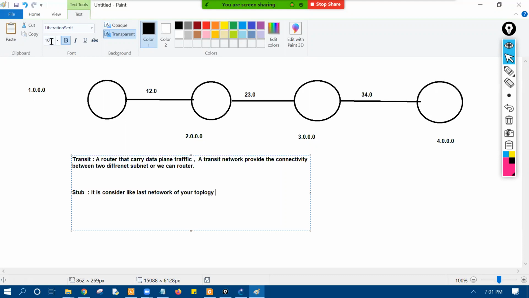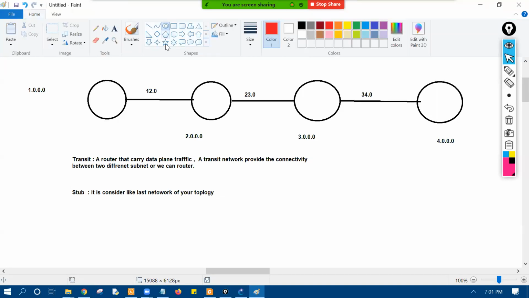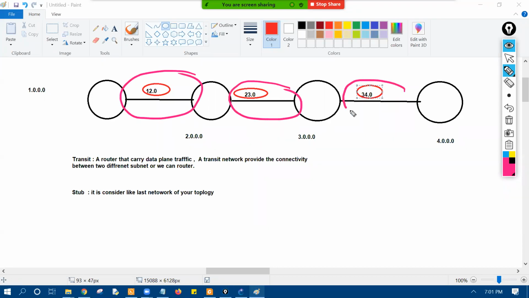For example, this is my stub network, this is my stub network, this is my stub network, right? These are my transit networks, because this link is going to carry your data traffic, but this link never carries your data traffic, this link just processes your data traffic. This is the stub, like the last host.